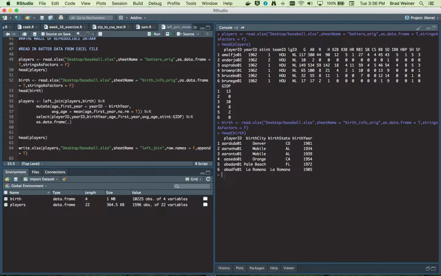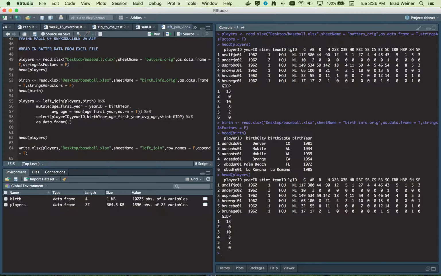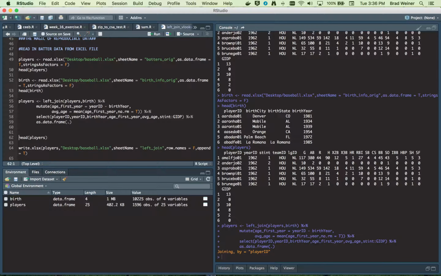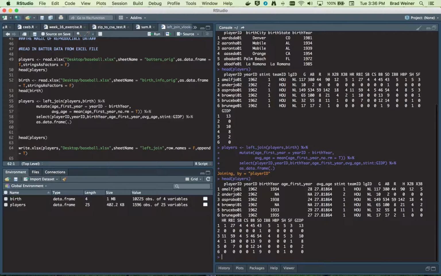So once again, let's look off to the right. If you do head players, you can see that this data frame has 22 variables going across and 1,596 observations. After we run players now, it said over here it joined by player ID. It now has 25 variables. If you do head players, you can see the very top first few rows, and you can see that the birth year is attached, the age of the first year is attached, and the average age is 27.81864. And then all the rest of the data are there.